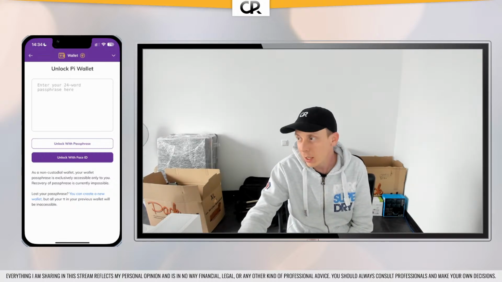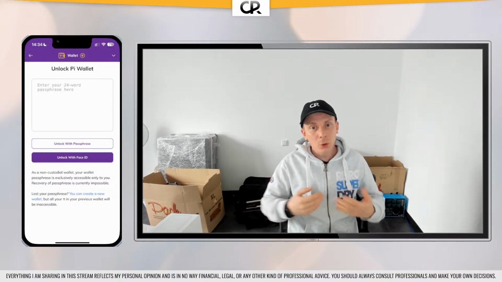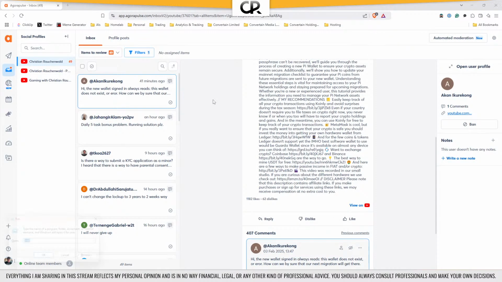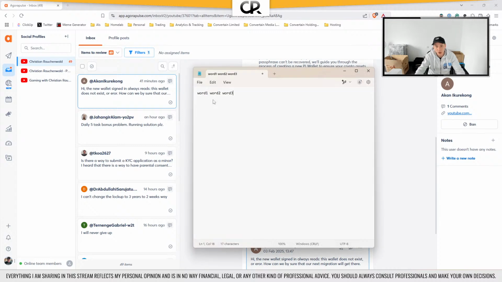Now, we've already covered it last week as well, however, I would still like to mention it this week too. If you store your passphrase on your computer, let's circle back to the main screen and just open Notepad like I do every stream. So if you just write it down like this, word 1, word 2, word 3, word 4, and you save it as a document on your computer or as a note on your phone, or even worse, just take a screenshot of the passphrase and store it in your Photos app, this is not secure. Anybody with access to your device could potentially find it.